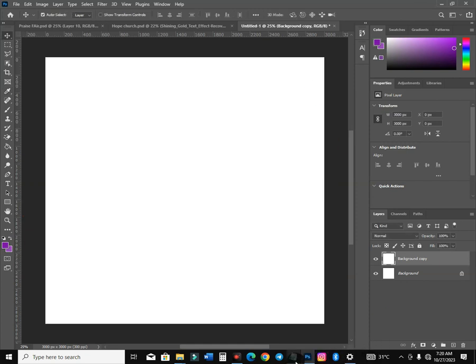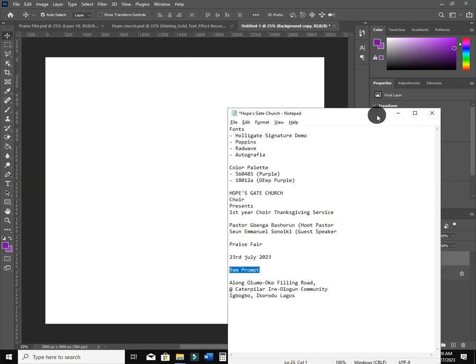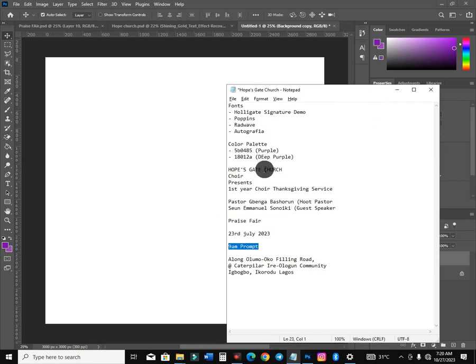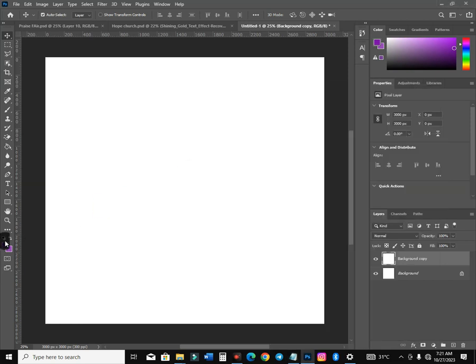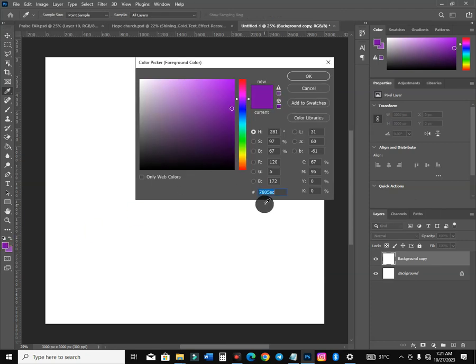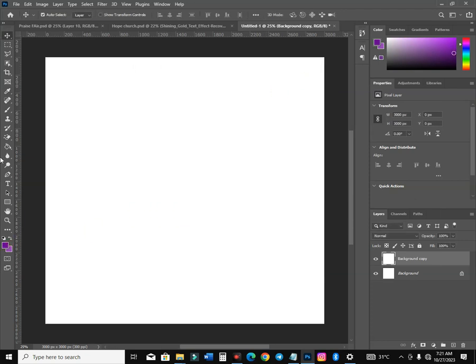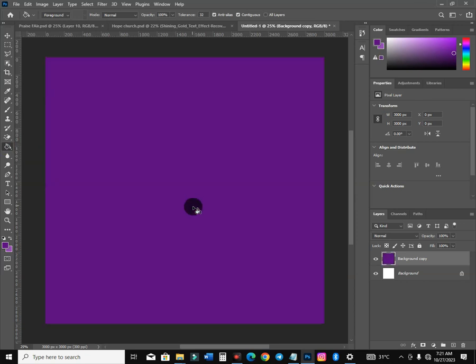Sorry, I have a file here already that has a description of every code I use, every stuff I use here. So I'm going to be using purple. I'm going to copy this color and come over here, then paste it here and click OK, and come to my bucket tool. This is a paint bucket tool. I'm going to click on the background to affect that.